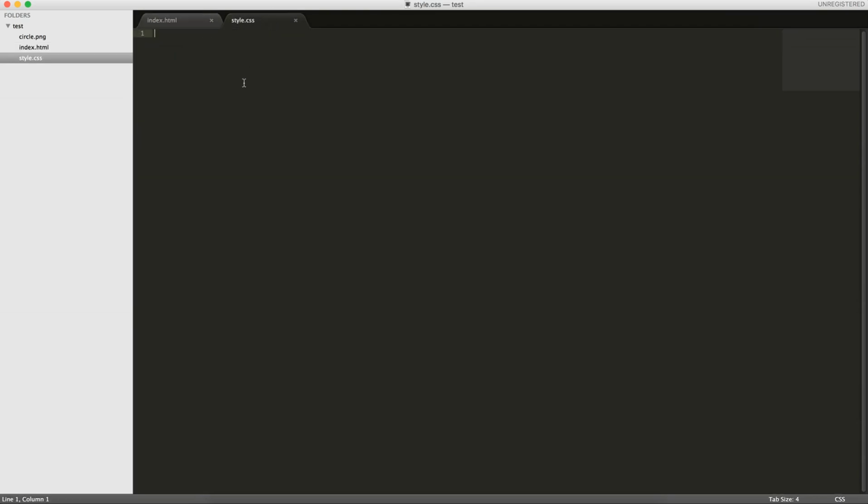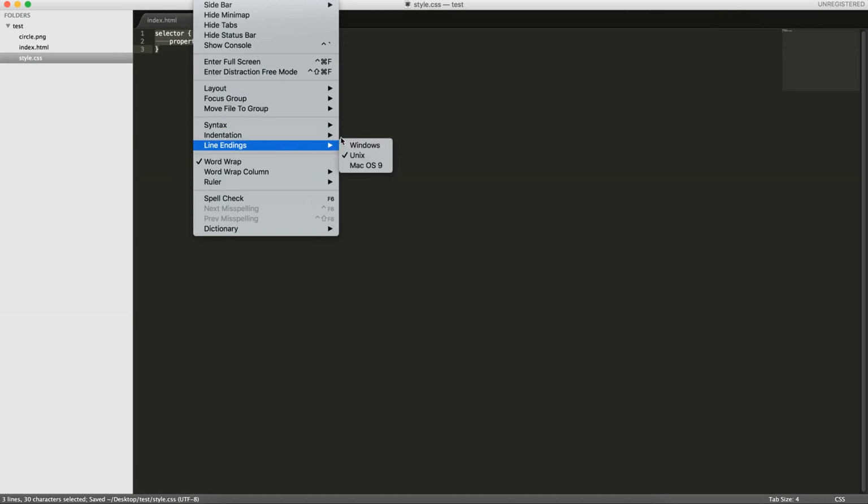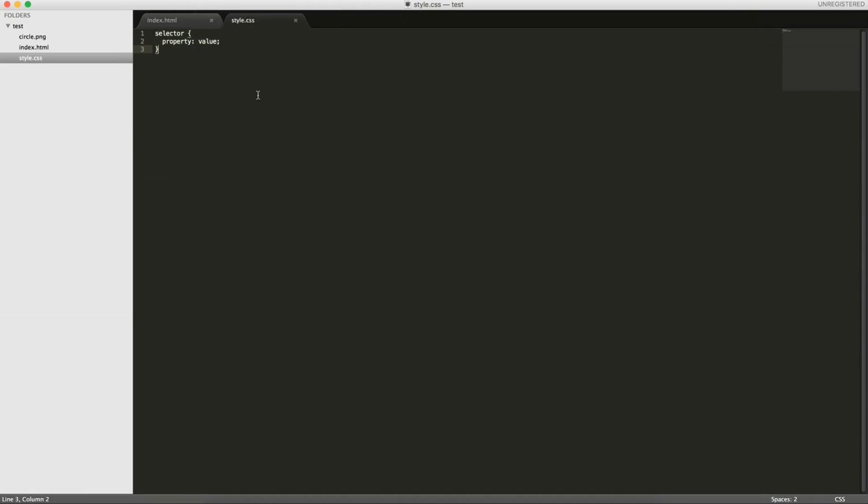Now in the style file, style.css, the syntax is selector, bracket, and then property and value. This is how the CSS file will look. Let me just change my indentation. So this is how it will look.